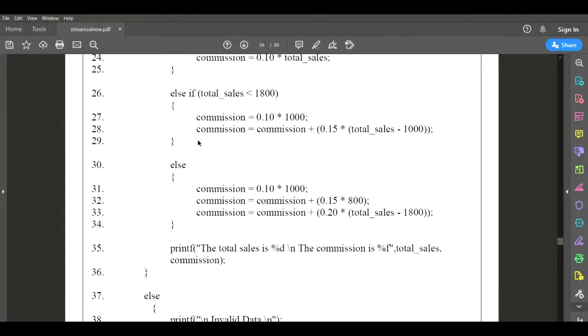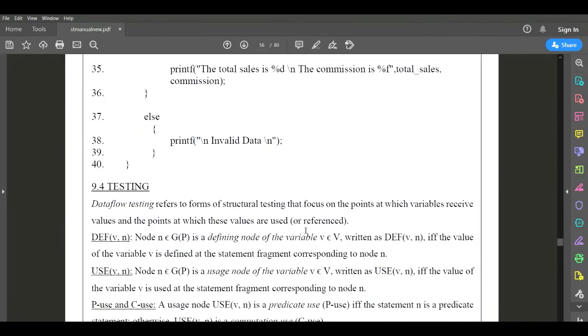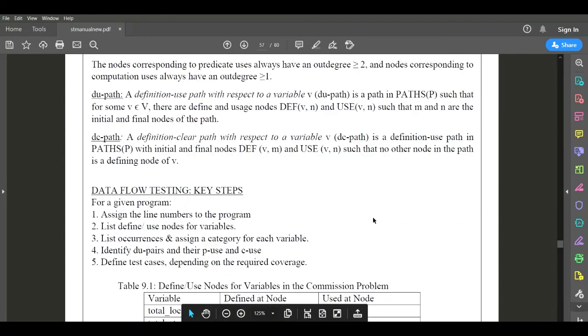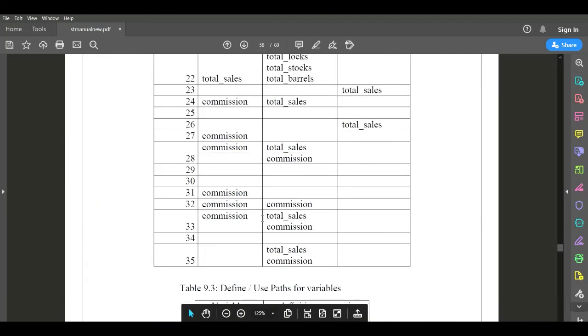Now we will move on. Wherever we are using total sale, in which line number? The line number is 33, and then here we are printing in 35. How are we using it? As computation usage, in line number 33. So we'll move to line number 33 and cross verify, total sale, computation usage. In 35 also we are printing, therefore I have considered total sale here.